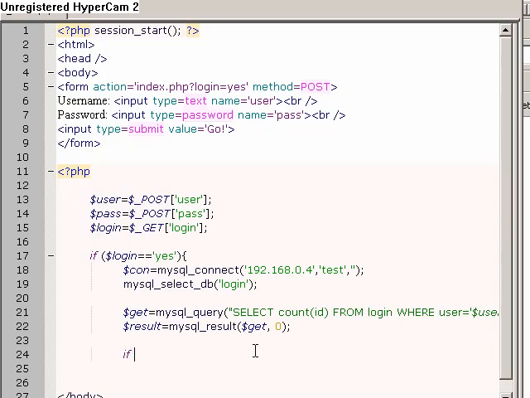In this case, it's going to be if result does not equal 1. So if there's more than one result, or there are no results, then echo login failure. We don't want multiple users. If there's multiple users with the same passwords, then you messed up the database. You need to start again, rewrite your registration form, whatever.